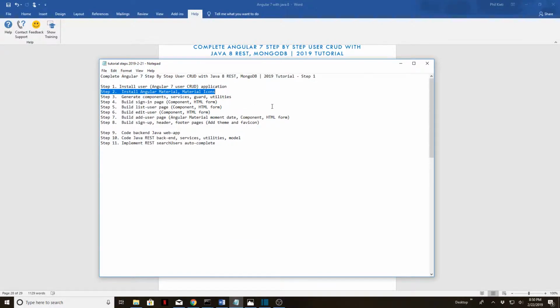Next step is going to be generating the components and services and guards and utilities. Now just start building our user application specifically.